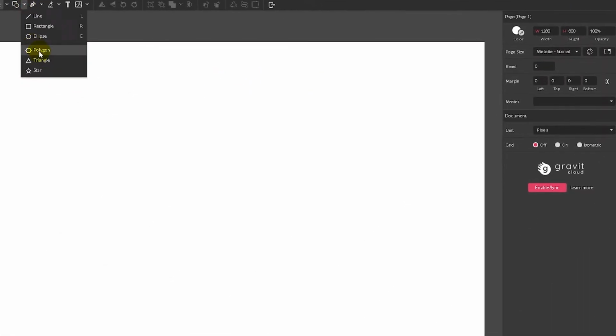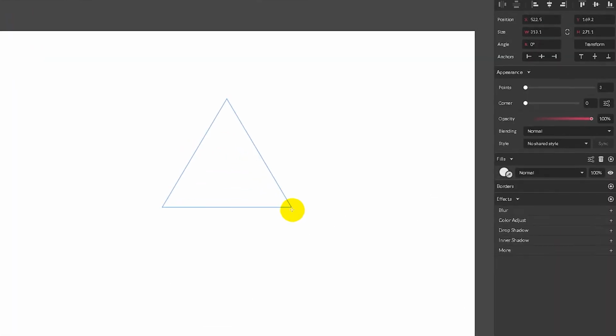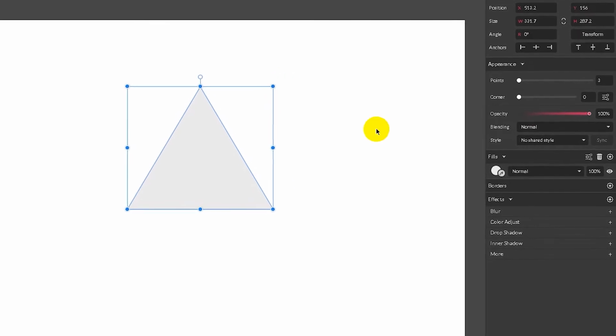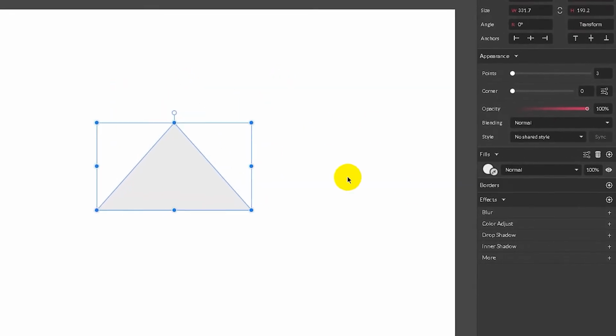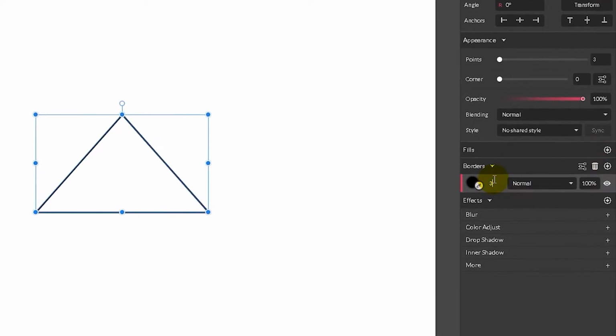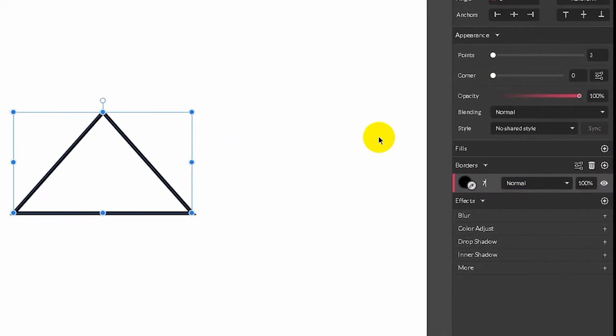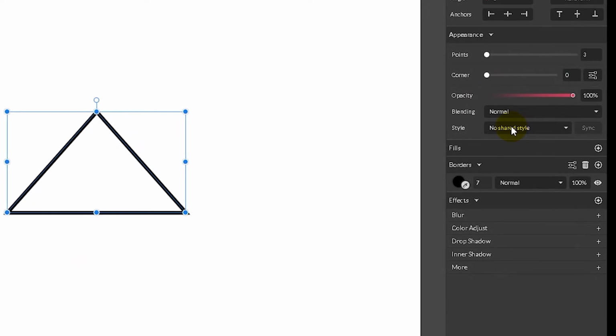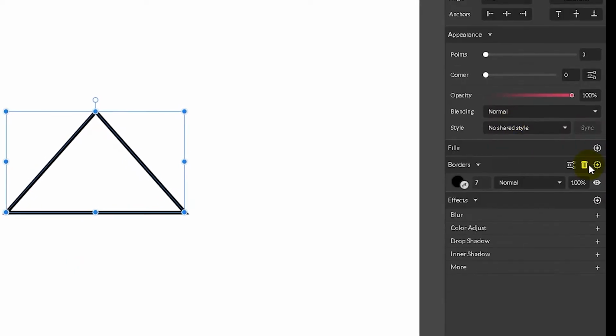Okay, and I want to start with the triangle. Grab a triangle tool and create the triangle, reduce the size, and then head over to the fill, delete the fill and introduce the border. Increase the border weight and then modify the border in the advanced border settings in Gravit Designer.